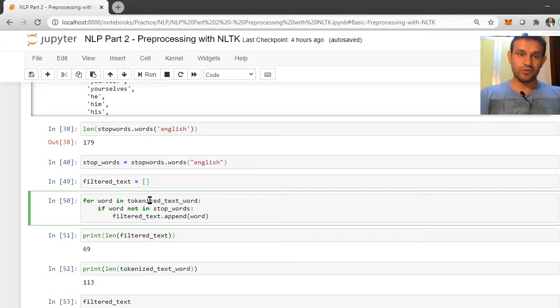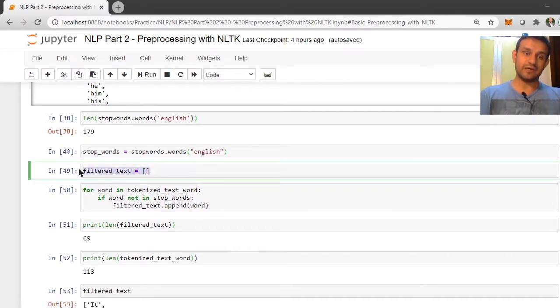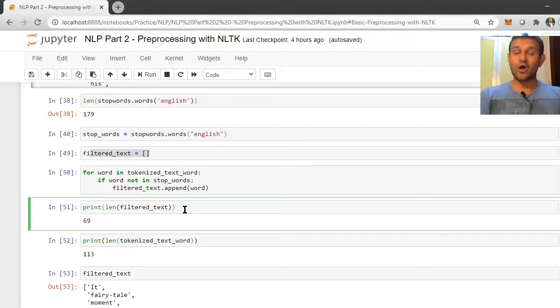Once we run this for loop, we have initiated an empty list over here in which we are going to store the filtered text, as in we are going to remove the stop words from the entire text, and whatever is remaining will be stored into this initiated list. Once we run this for loop, we find that the total length of the newly formed list is just 69, and how many words did we have in the original text? 113. This means the stop words have been removed, and now we are just left with 69 words.